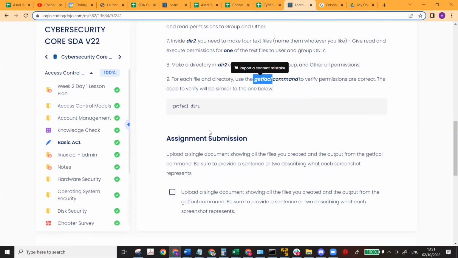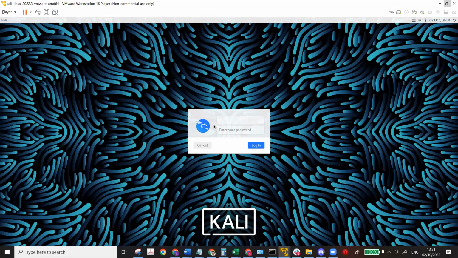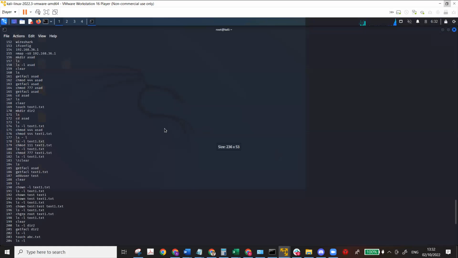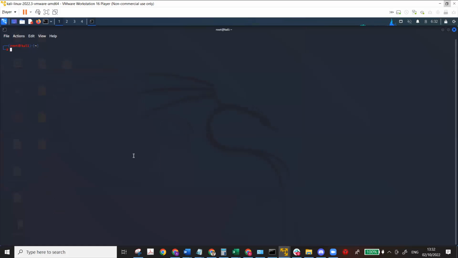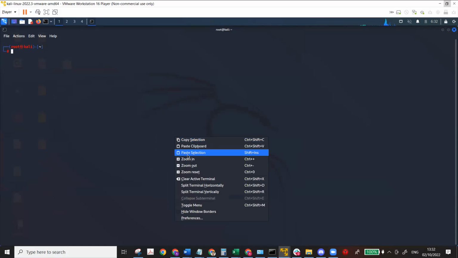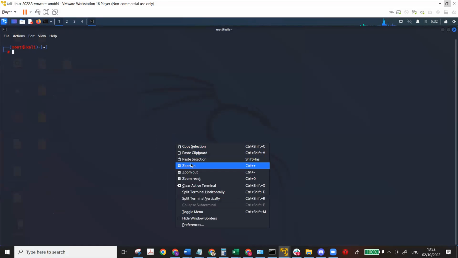Okay, so this is a lab about file permissions. So let me go through the demonstration, and then if you guys have any questions, you can always ask. Okay, let's zoom in a little bit.